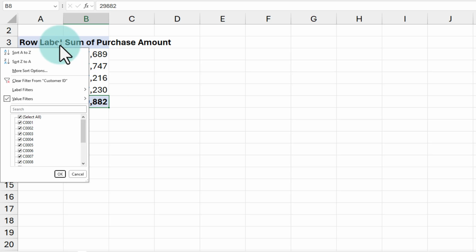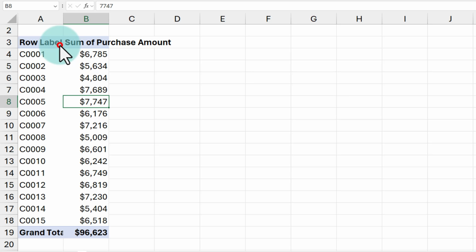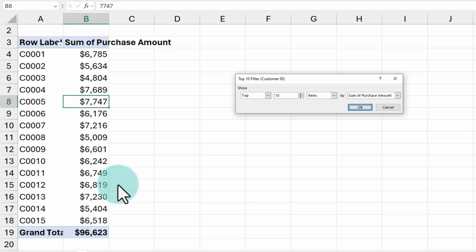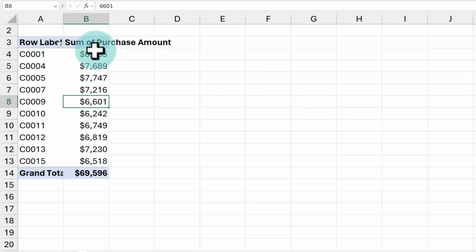So to do that, I'm going to click on this again. First, clear the filter from this and then go back again, value filters, top 10. And as we are only interested in top 10, you can straight away click OK. And that's going to show you the top 10 customers.